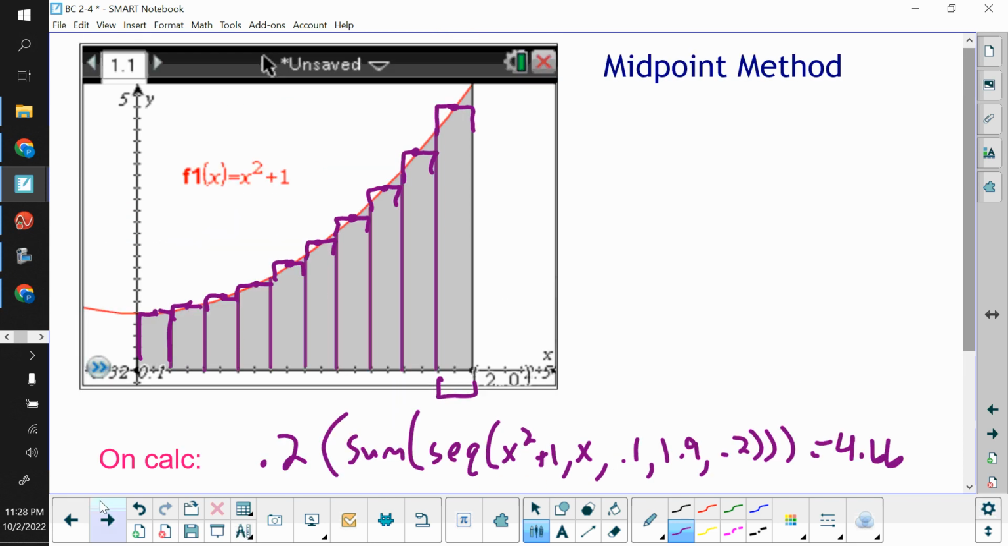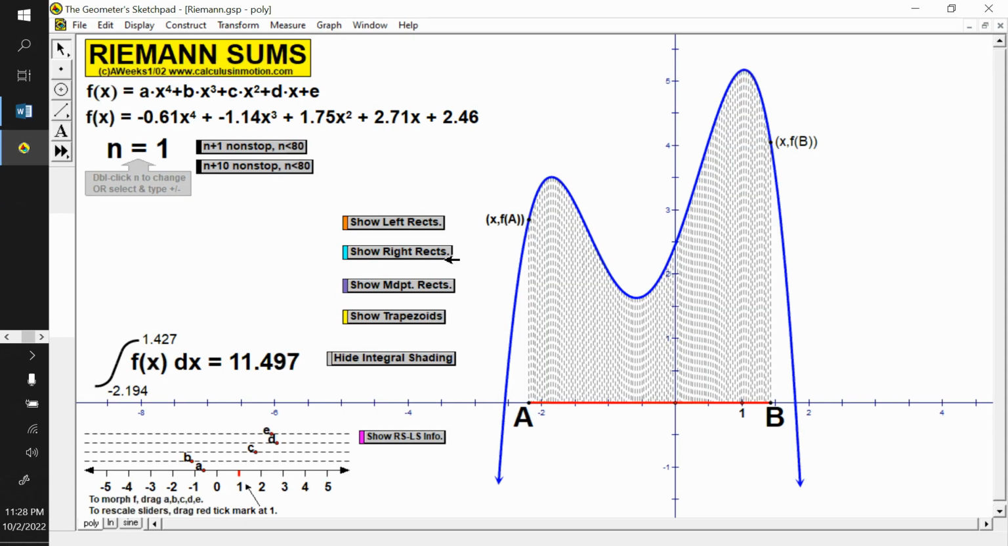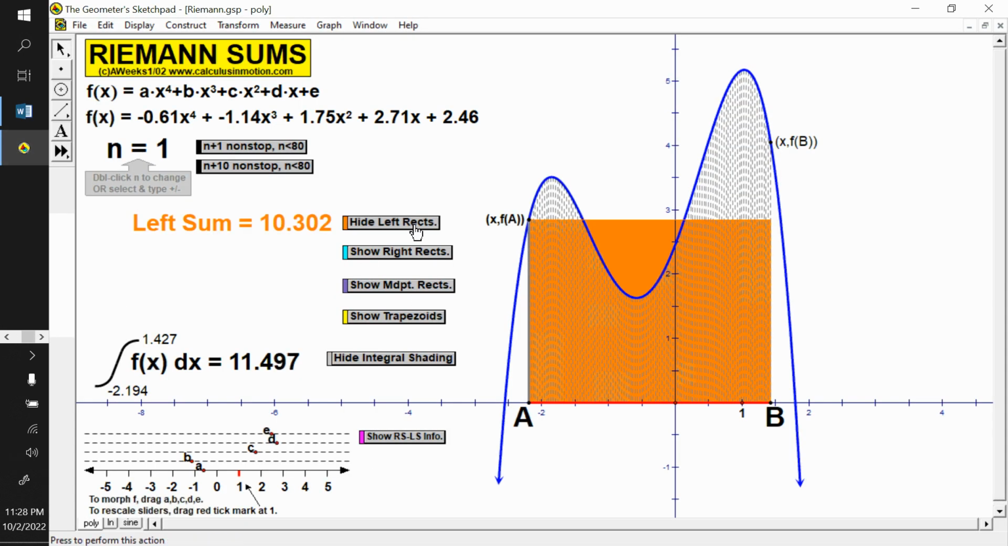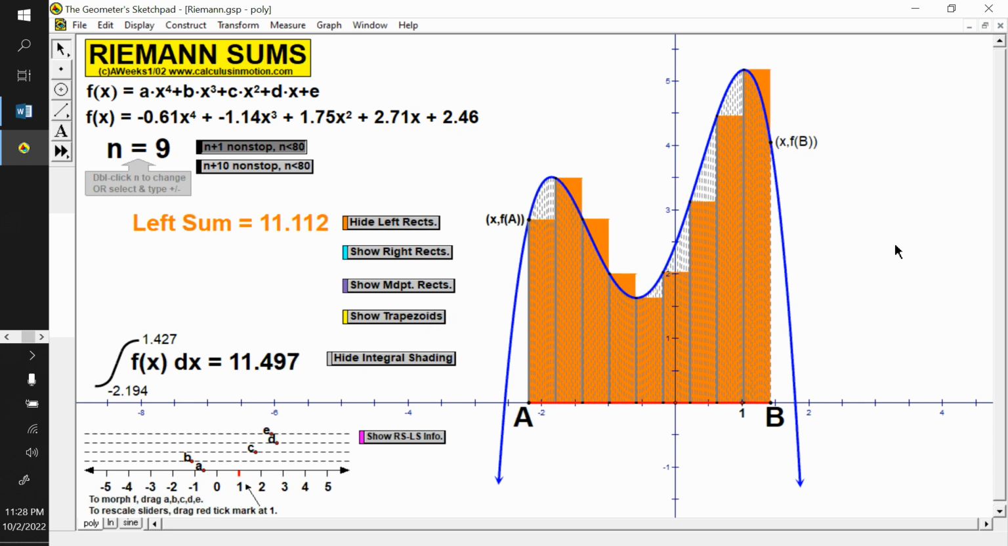All right, so that is our three main methods to work with. Well, say we've got these rectangles, how could we make them more accurate? So we're going to show you a little demonstration. Just for argument's sake, we'll do it with left-hand rectangles. So there's one rectangle if we only did a single rectangle for the whole space we're trying to find. I'm just going to let this run for a second, and notice we're increasing the number of rectangles each time.